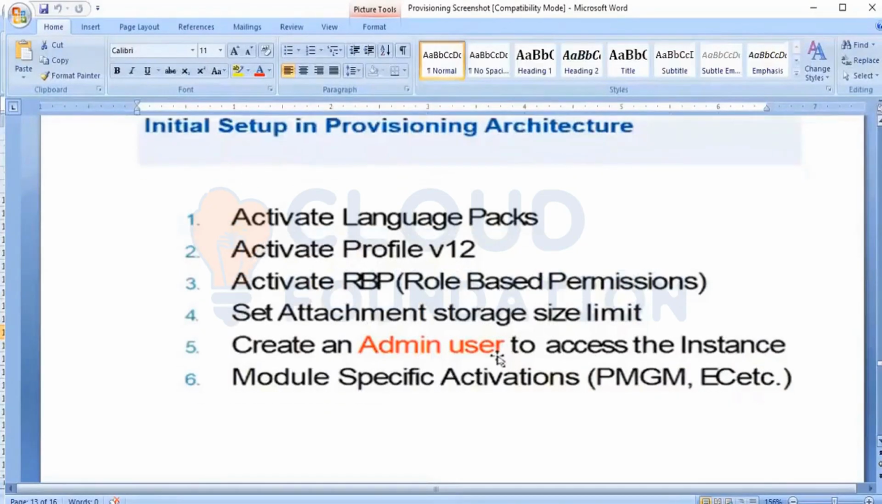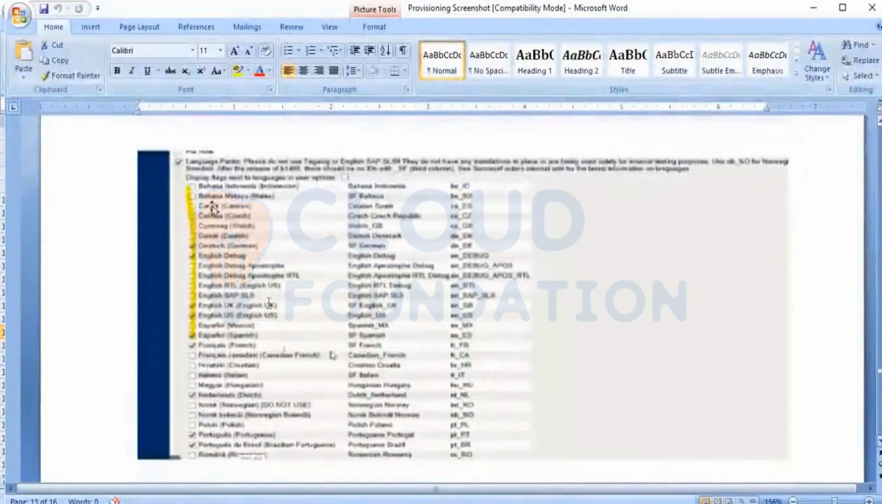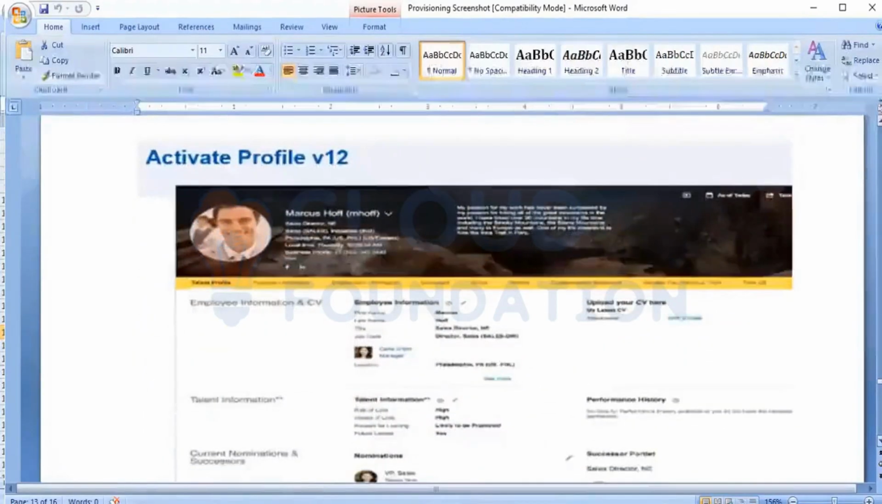The second is activating the profile V12. Activating the language pack, from here we need to do it, and activating the profile V12. Activating the profile V12 means, you have seen we have created a user by the name Chalini. Right now, when I click on that user, Chalini, it is taking me into the employee profile. This is the employee profile.